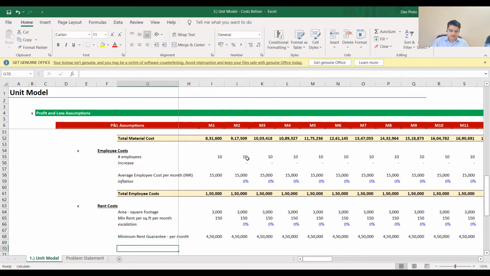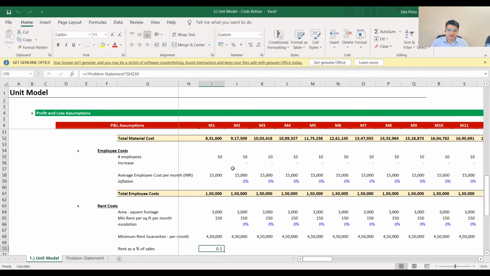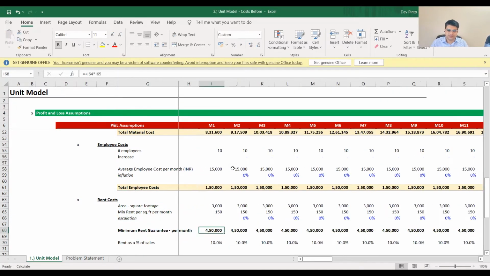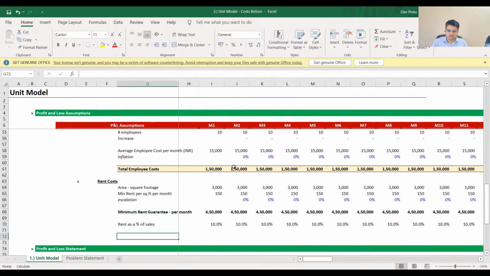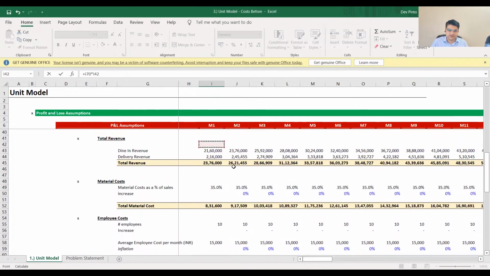So rent as a percentage of sales. Let's go here. What are they saying? 10%, beyond a certain threshold. Let's assume that doesn't change. So we've locked the cell, we've pressed F4. Let's keep this in bold so we don't get lost. Rent as a percentage of sales, in terms of the number, will be 10% of total revenue.